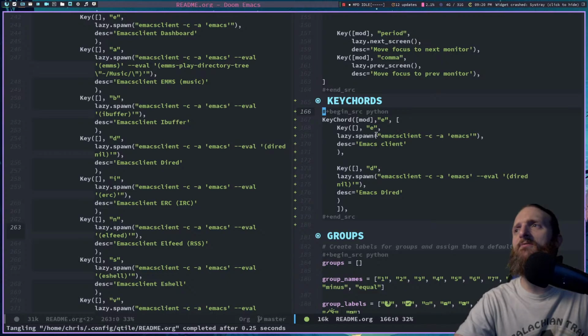The opening bracket, mod key EE, Emacs client minus C minus A, Emacs, description, blah, blah, blah. And then we do key again, key D, lazy.spawn, Emacs client CA, Emacs, hyphen eval, dear ed, nil. It looks right to me.